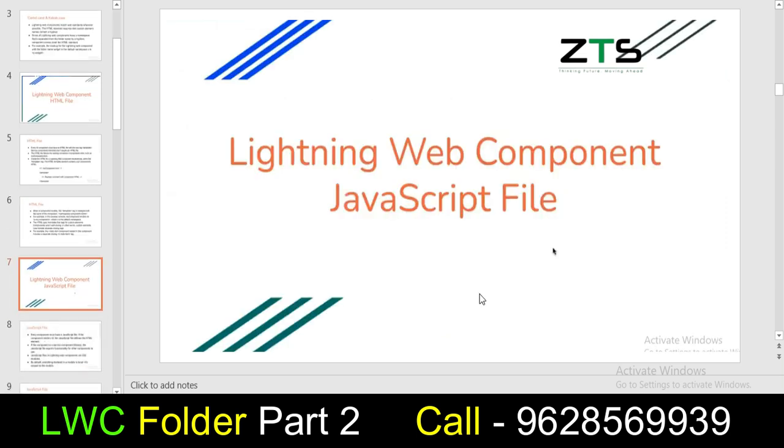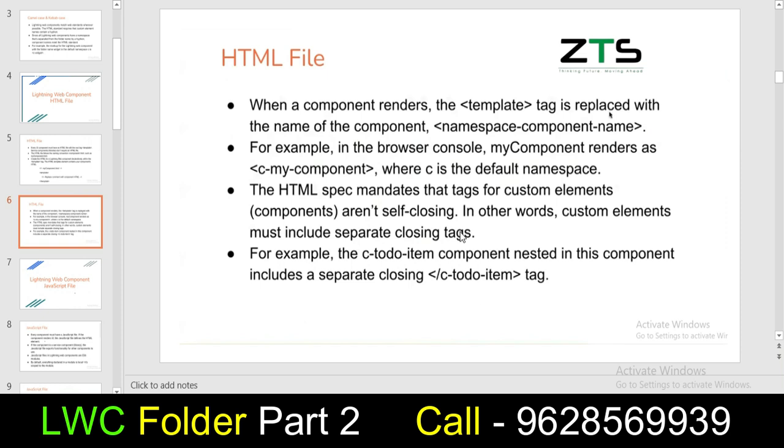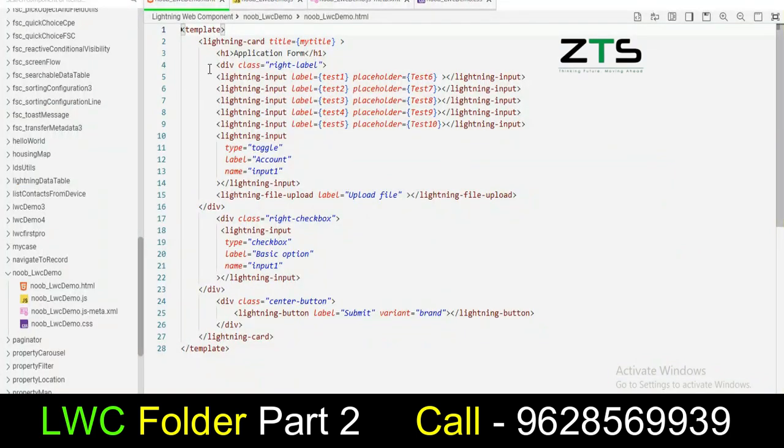And the next one is the Lightning web component JavaScript file. One is the HTML file. I can show this. You can see this is the LWC HTML file. Under the logic, under the structure, you can see this under the template tag. Any structure, any code you write, you can see this.